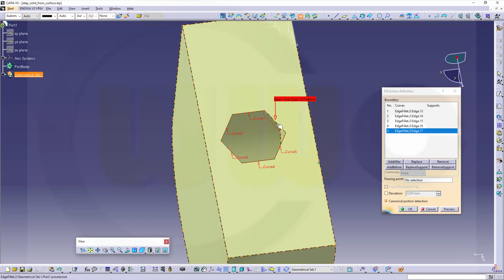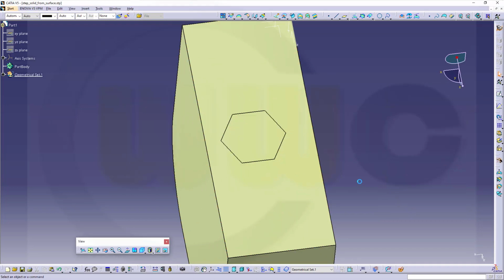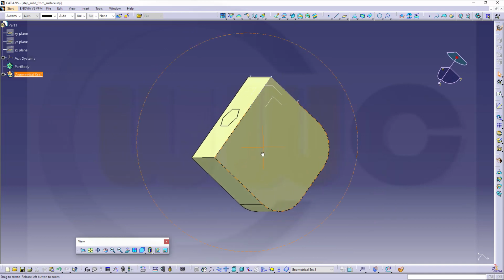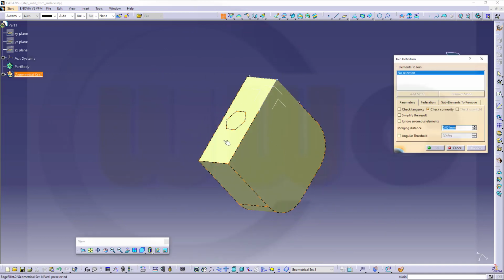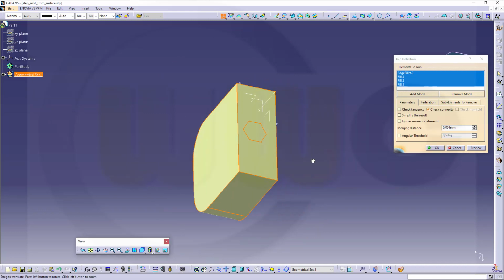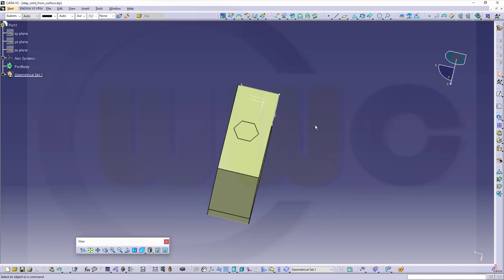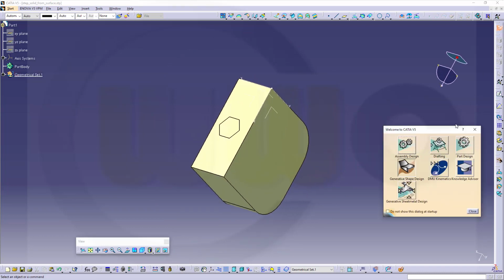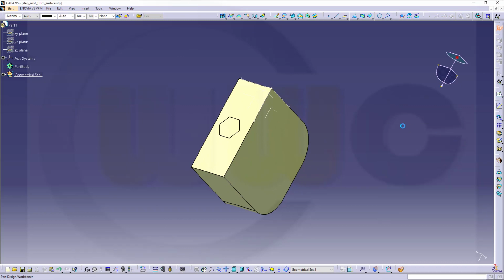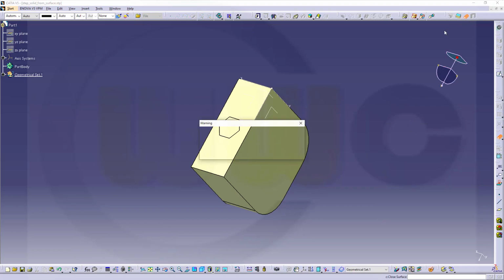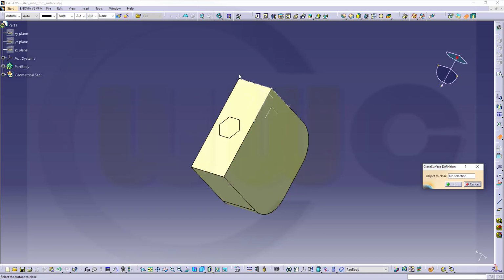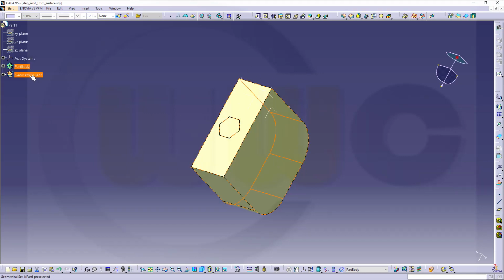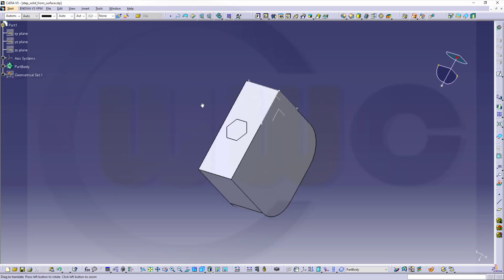Come on, let's select it here. Yes, confirm. And if you now join these, so I want to join this one, and that one, confirm. You can, of course, change this one into a solid by using Close Surface. It's already closed, so of course it should be a solid.